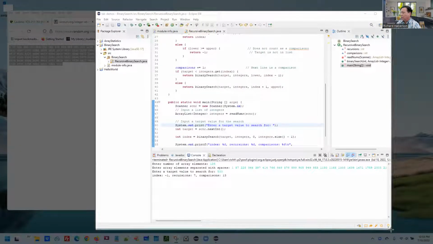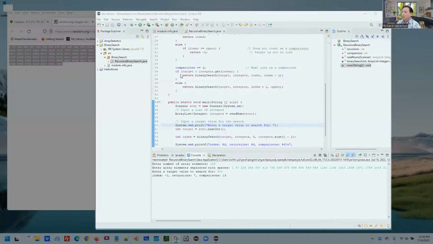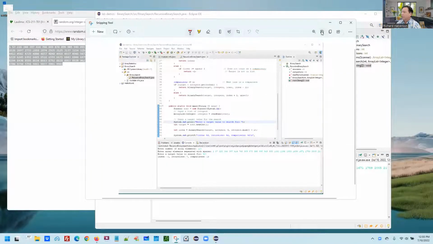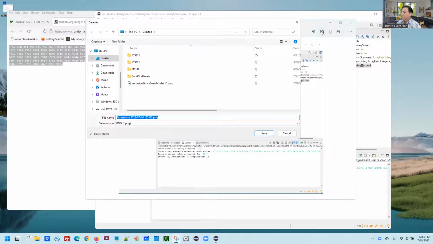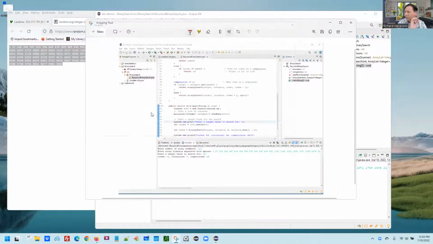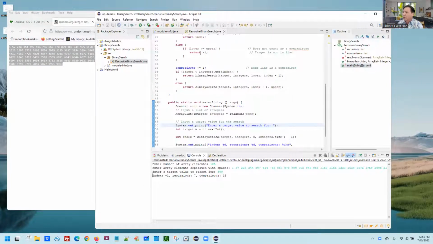And this is save as recursive binary search not found. How's that? Okay. So that's binary search, and I've done those two parts.